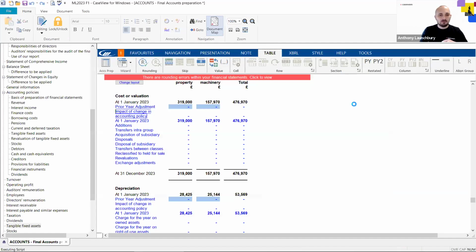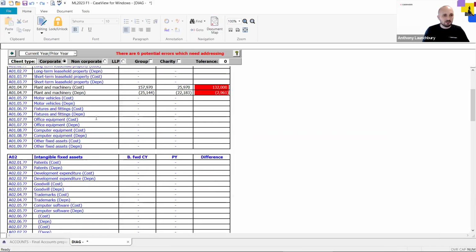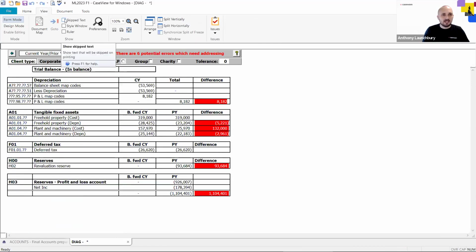It will open up a document called the diagnostics document, and it will allow you to pinpoint areas where there's problems within your accounts. The first thing I would start looking at here is potentially removing the skipped lines. I don't really want to go through the table and look at all the bank lines, so you can go to view and remove skip text there. That makes navigating, scrolling up and scrolling down, a little bit easier. I'm not focused on these other areas at the moment. I just want to focus on the tangible fixed assets, at the top of the balance sheet, and we'll start with freehold property.